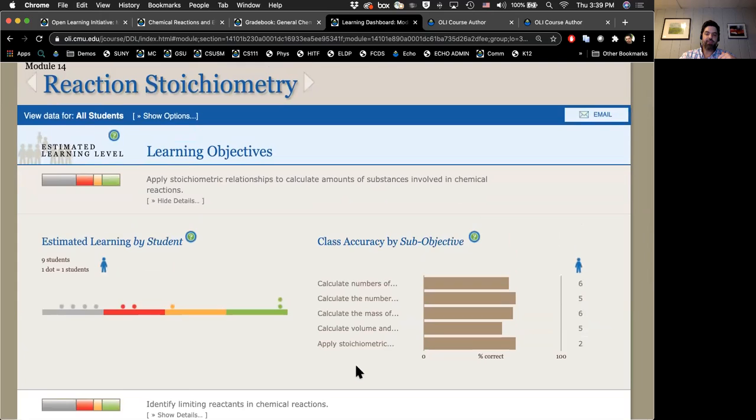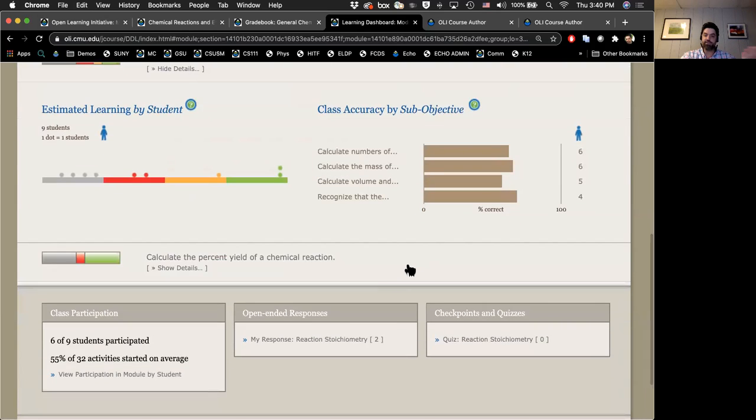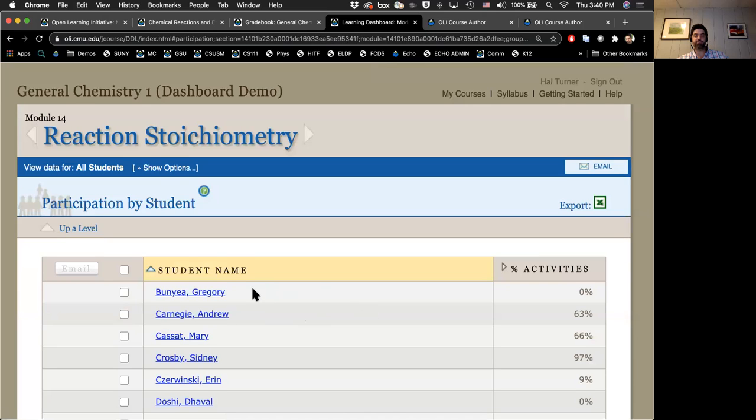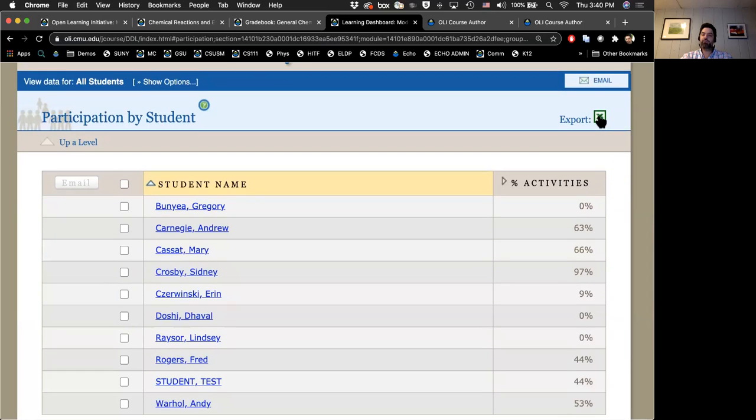If you come back to the main view, you'll see that we have this presentation for all the learning objectives in every module. But then down here, we've got other forms of information for you. We have a participation report, which is relatively basic. It's just the students in the course and how many of the activities that they've done. If you were to export this, you actually get a little bit more data. It will separate those participation metrics out into low stakes participation and all activities, just to give you an idea of how that's breaking down.